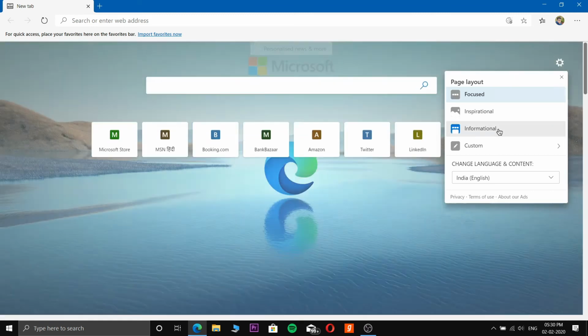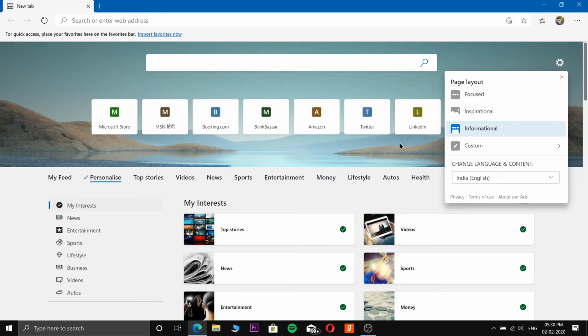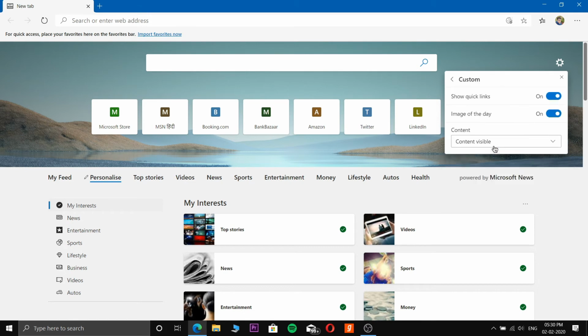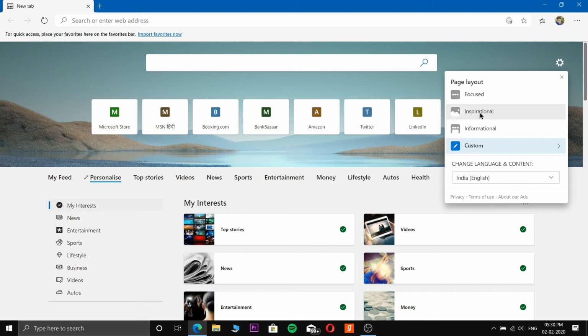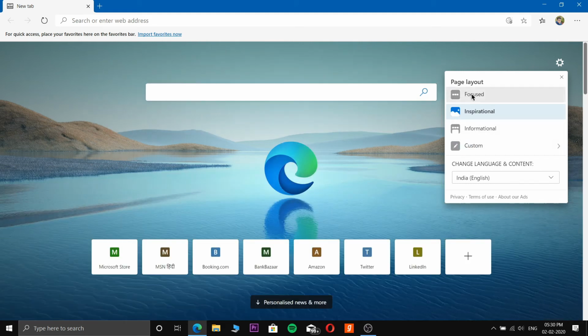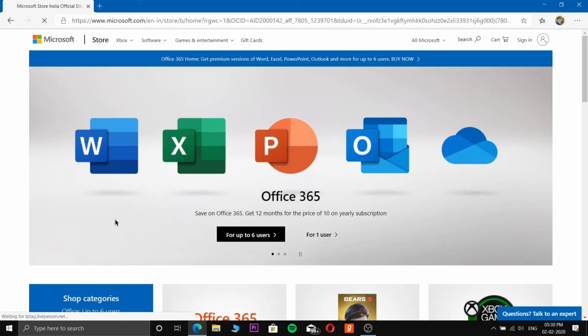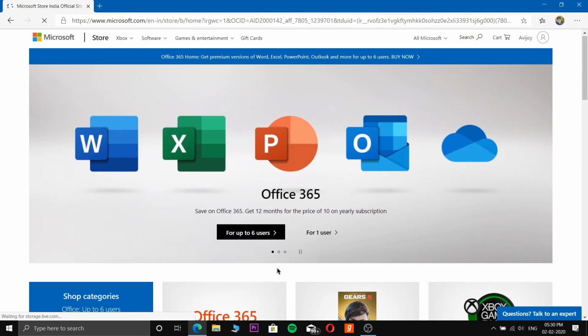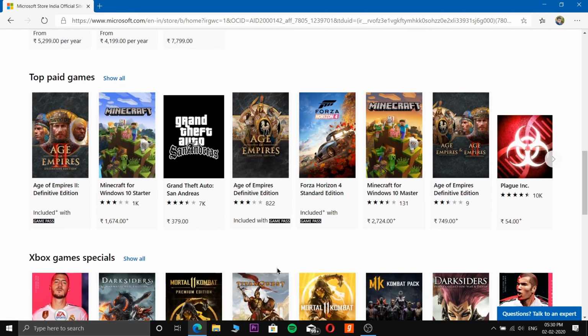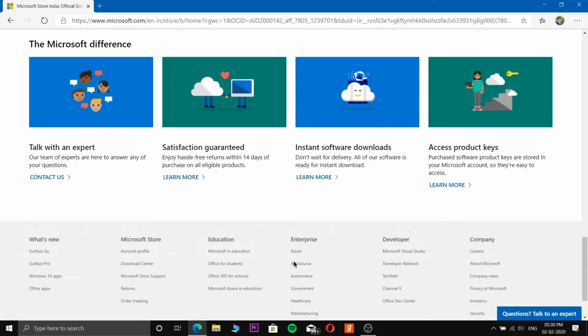So let's see information. This is the information mode, and there is a custom mode. I like the focused mode much better. It is like the most. Let's see the Microsoft Store here. Office 365. Yes, the scrolling is a bit faster here. GTA San Andreas, Forza Horizon.